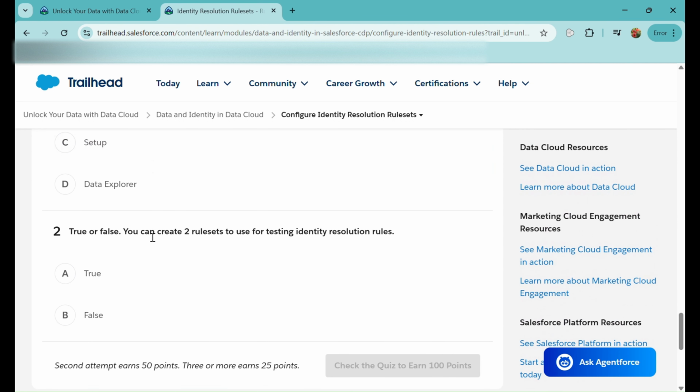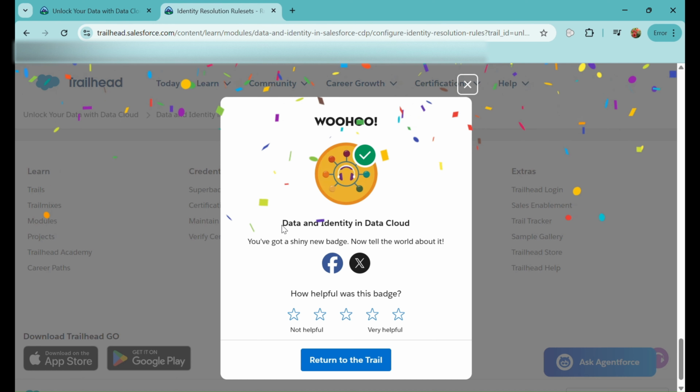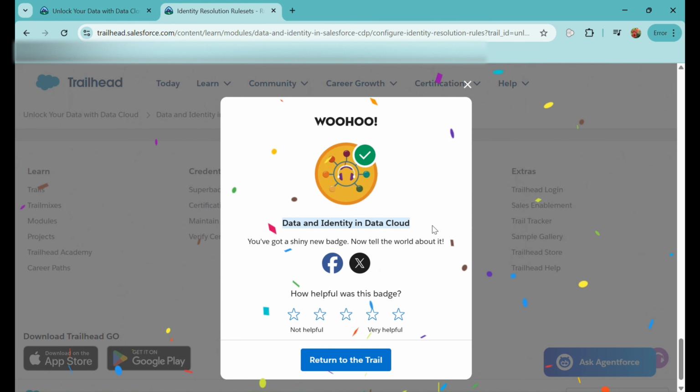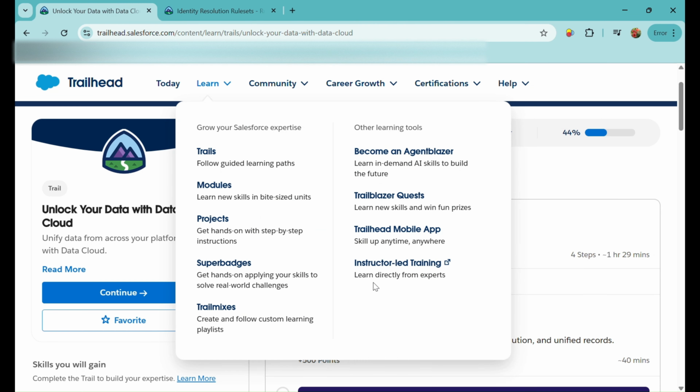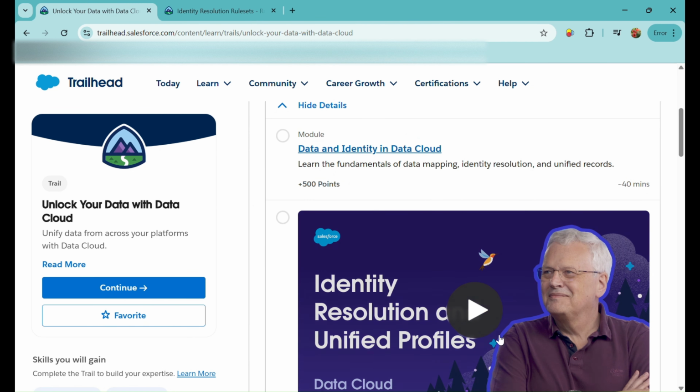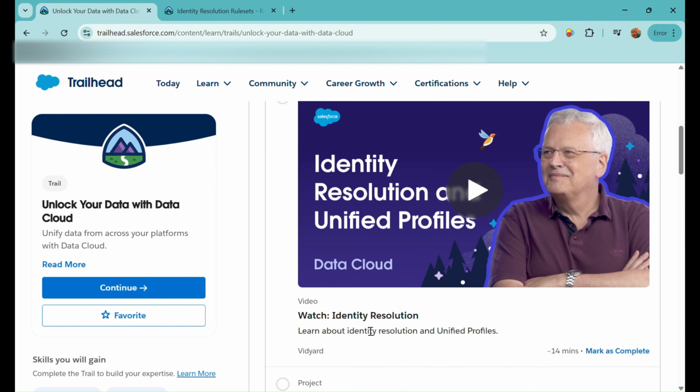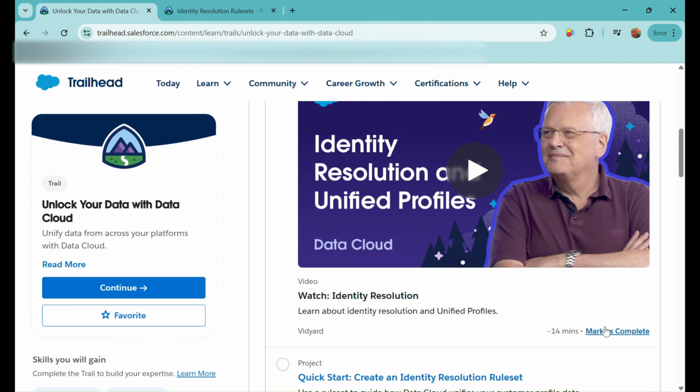Second question is true or false, you can create two rule sets to use for testing identity resolution rules. So that is correct, we can create two rule sets at a time. So true, let's check. And this is correct, that's how we are done with the data and identity in Data Cloud module. After this, next we have videos related to identity resolution. So please go through them, you will get some idea. I have already been through them, so I'll be marking it as complete.